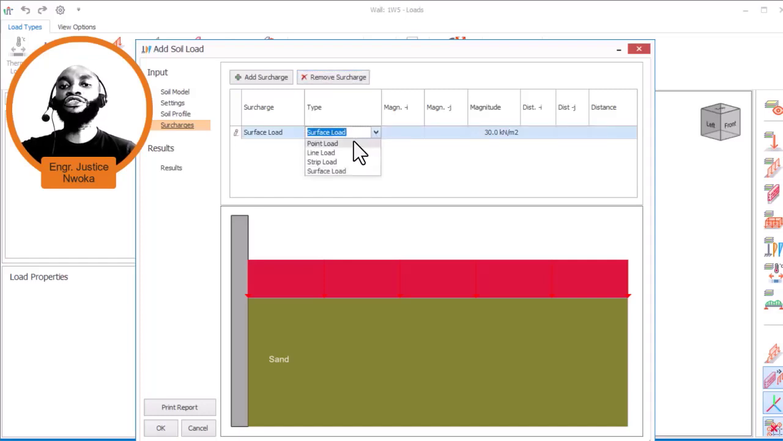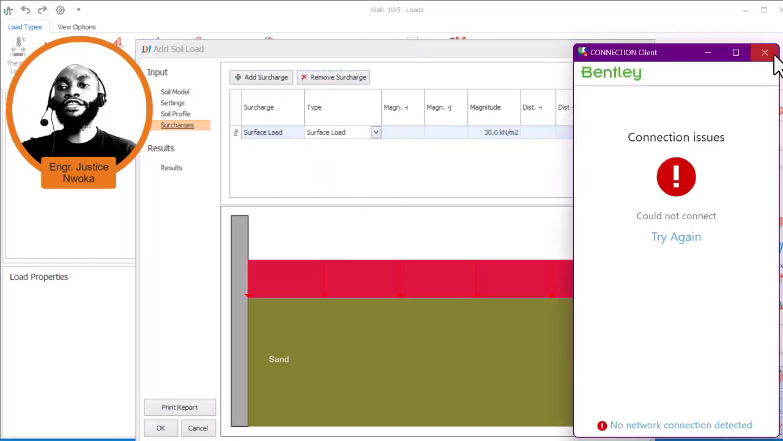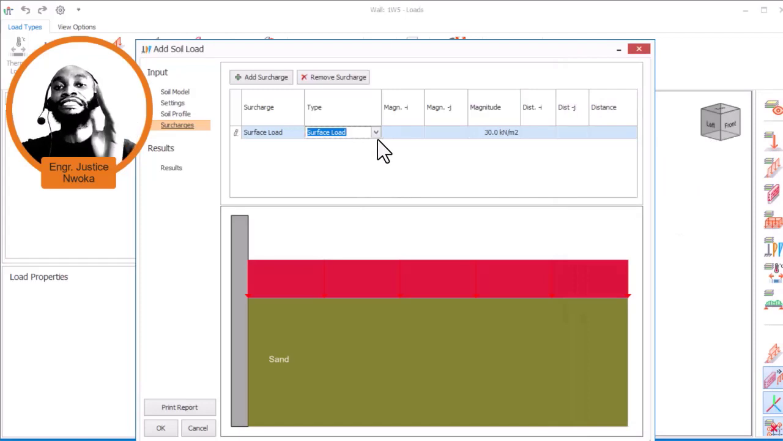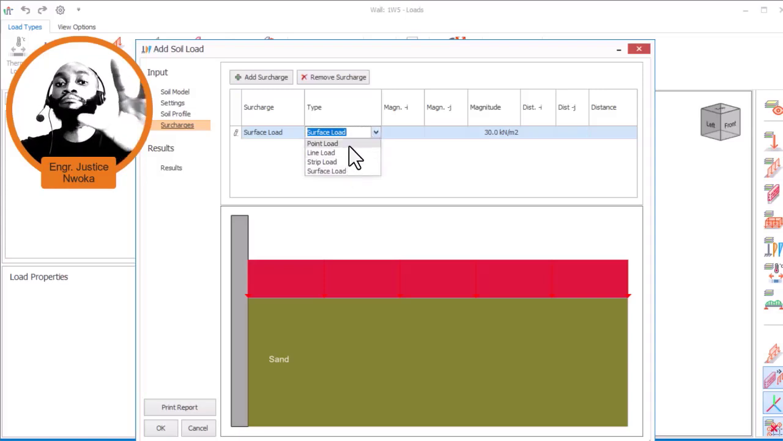If you check now, you can see that we have different loads here. Basically the loads that apply on a basement wall are point load, surface load, strip load, and the final one, line load. These are the possible 4 loads you are going to have on your basement wall loading, or even if it's not a basement, as long as it is retaining soil. These are the possible loads you are going to encounter: point load, line load, strip load, and surface load.